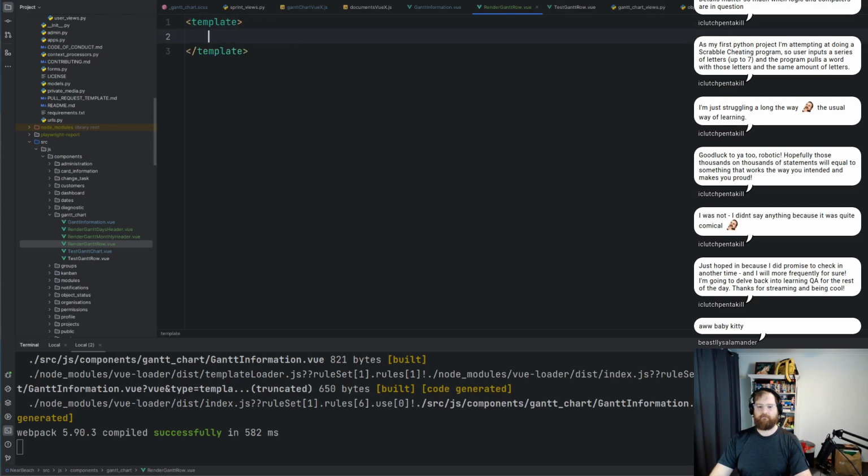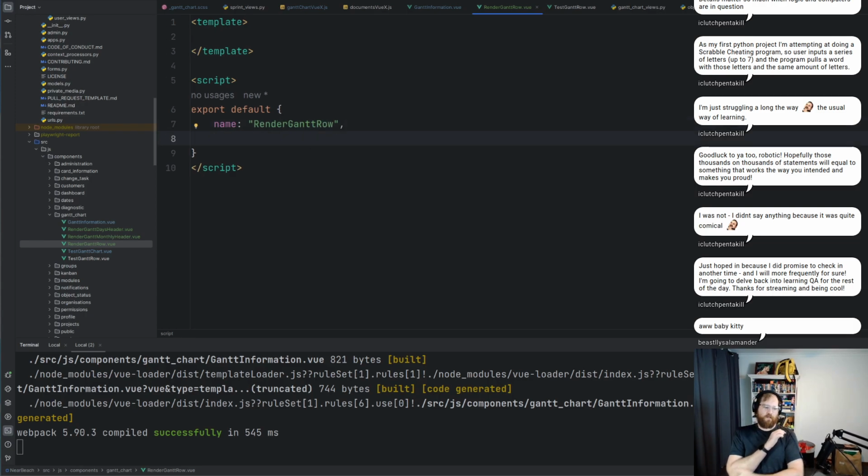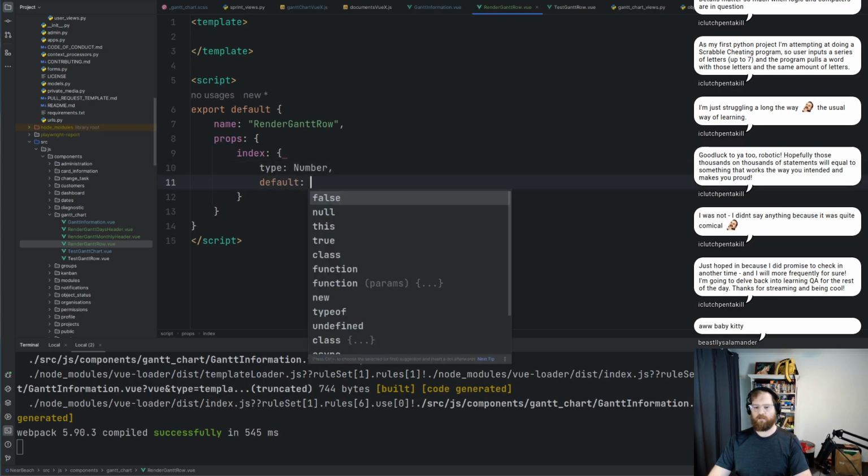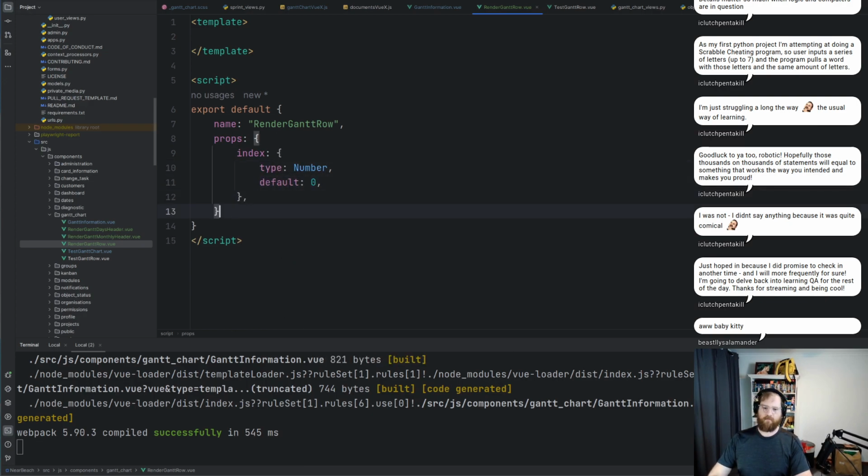So we've got a template, which we'll deal with in a second. We've got our script, export default name, render Gantt row. We'll have data and all that kind of stuff pour in and so forth. We'll need a props. Straight off the bat, we've got the index. That will be type number. Default is going to be 0. And then we've got our methods and so forth like that.